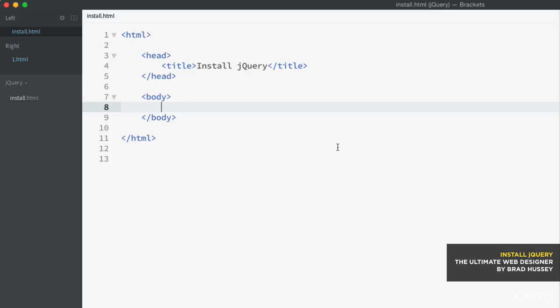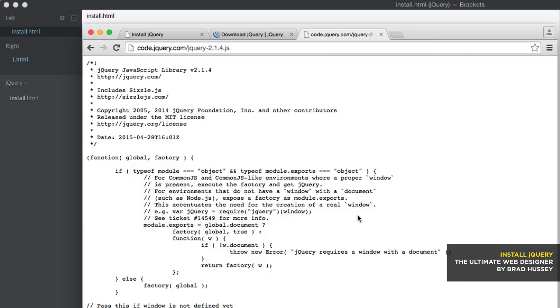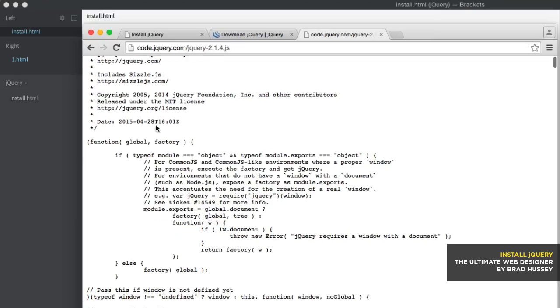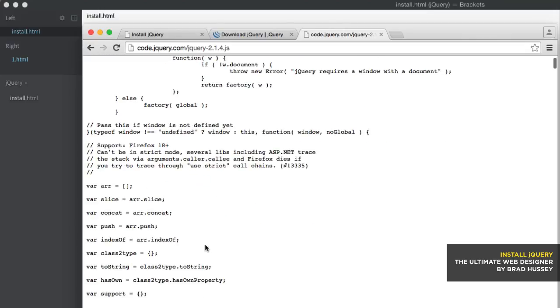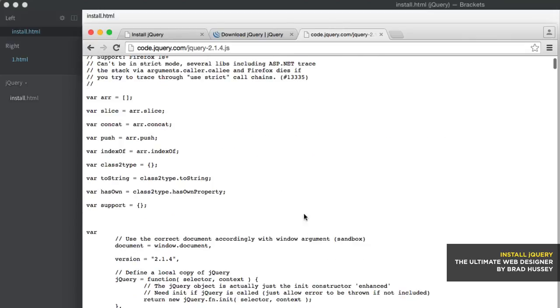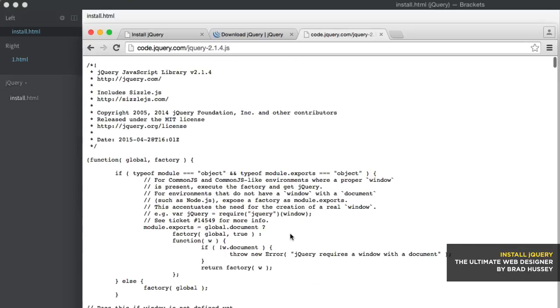And the development version is for testing and development. It's a totally uncompressed and readable version of the code, like so. You can read it. You can start to see the comments, the if statements, the variables and the arrays, and you can see that the jQuery library is a readable program.